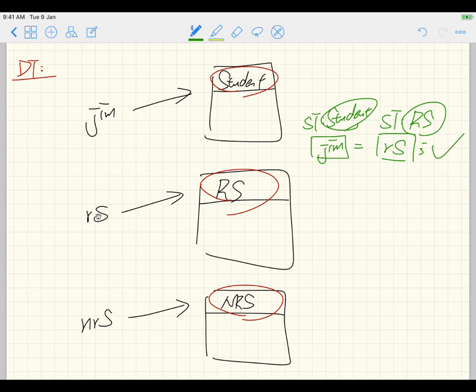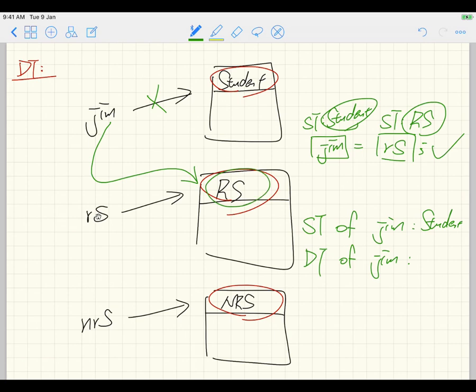What happens at runtime is Jim, rather than pointing to here, is going to point to wherever RS is pointing to. So now, after this line, what's going to be the static type of Jim, first of all? Student. It doesn't change, right? Now, what's going to be the dynamic type of Jim? Well, because it's pointing to RS, more precisely, when we do this reassignment, the dynamic type of Jim is going to be just the same as the dynamic type of RS. That's what's going to happen.